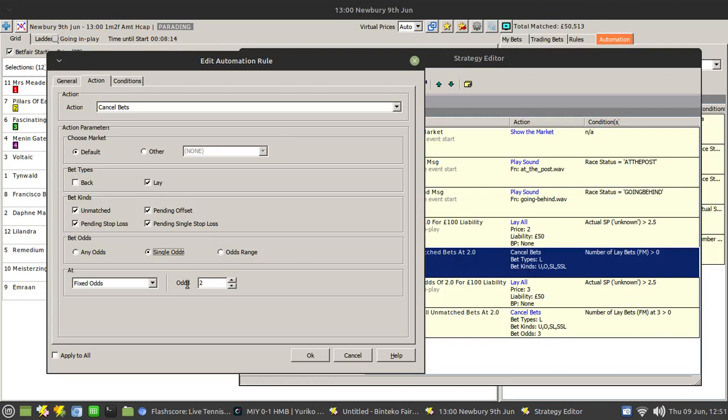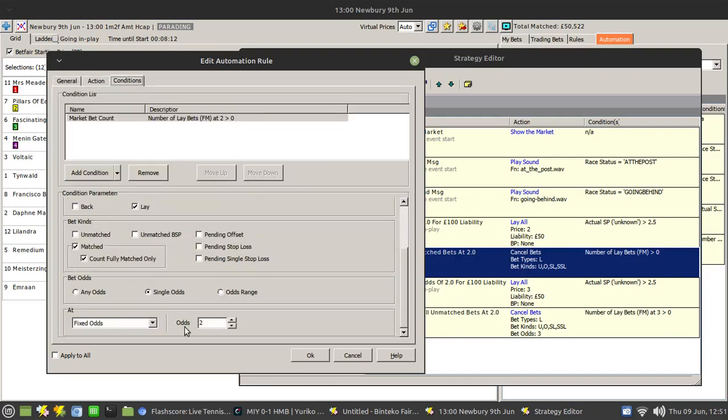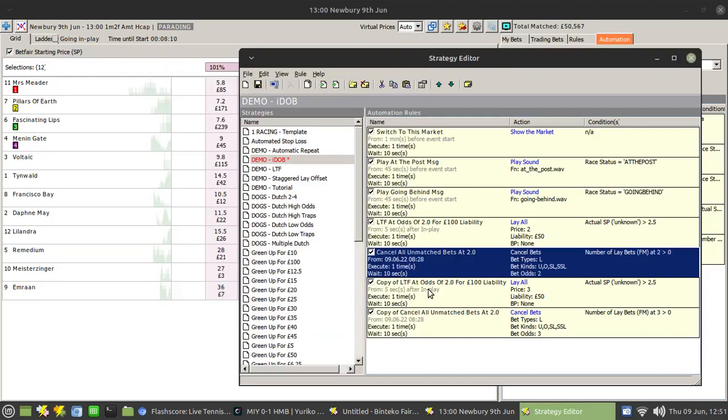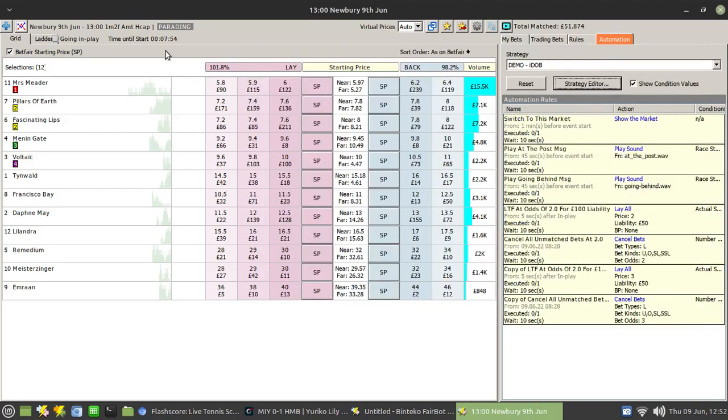So this one has to be 2. Conditions are all fine. That's good. So we should be good to go. Cancel at 2, cancel at 3. That's all good. So we'll save that. And we'll skip ahead when this race gets underway and let you see it happening.